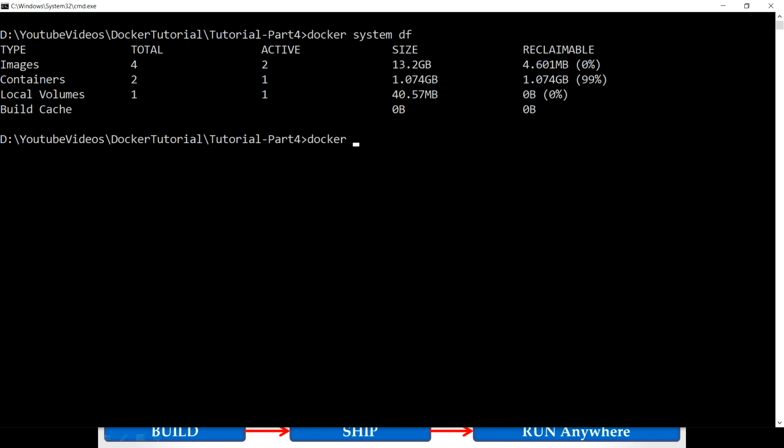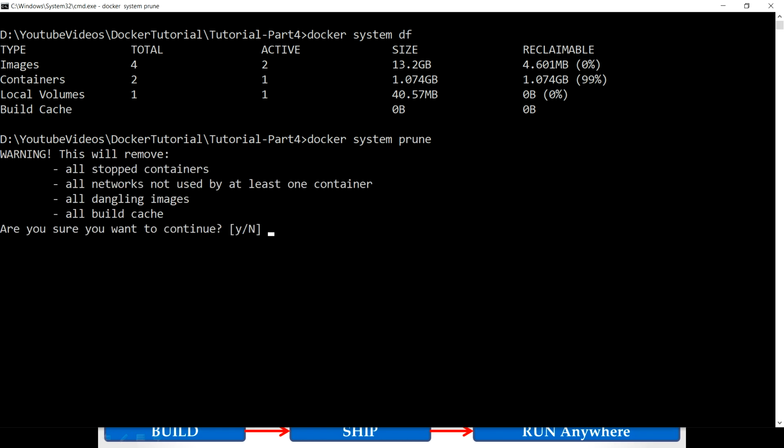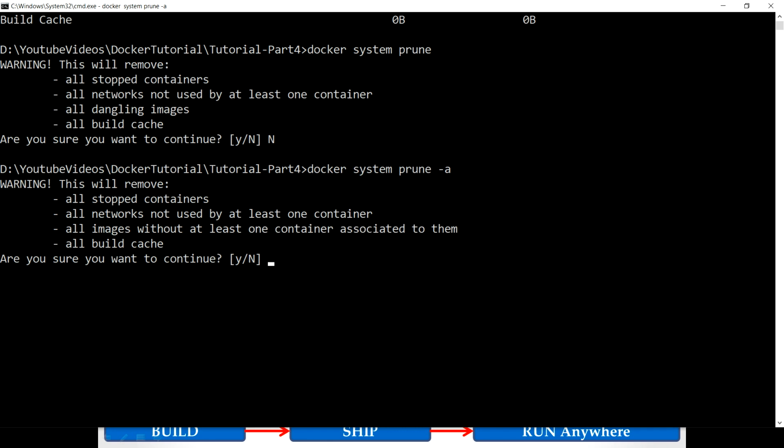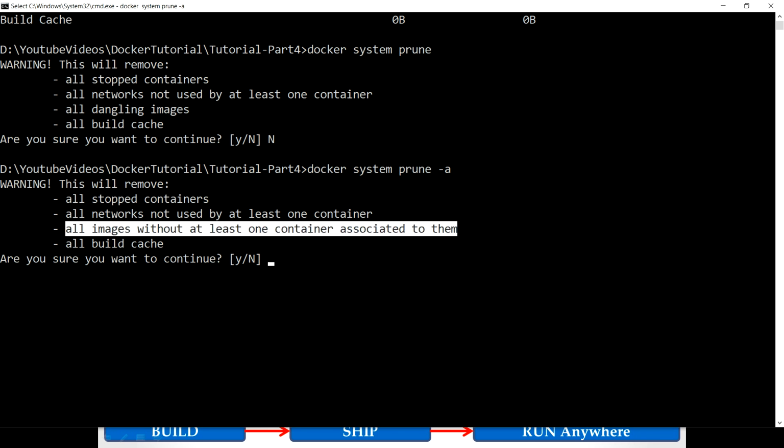To reclaim this memory, we have the command docker system prune. If I run this command, you can see I'm getting a warning which says that this will remove all stopped containers, all networks not used by at least one container, all dangling images, and all build cache. But I don't want to do it for now because I want to show you another command. The same command, but this time with one option, which is minus a. The first two warnings are the same, but the third warning goes a little deeper as compared to without the minus a option.